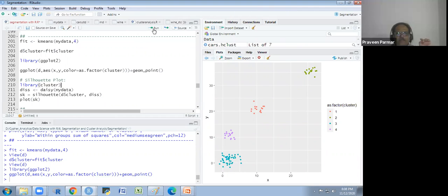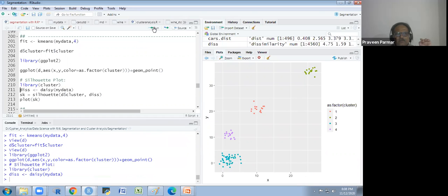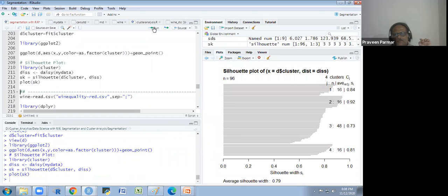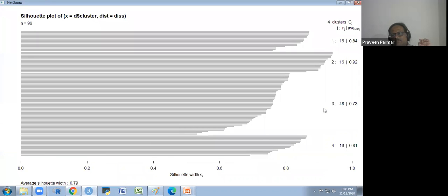Now we make a silhouette plot for this. And you see this now. It's perfect clustering, the exact clustering that you see. Very clear clusterings are there. Okay.